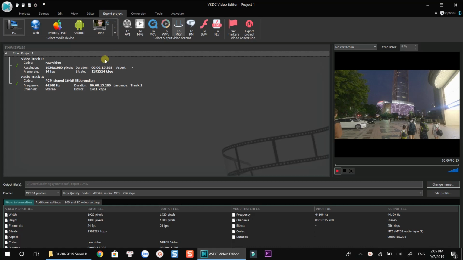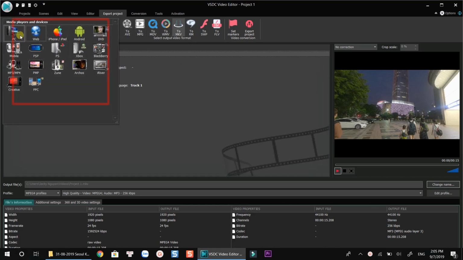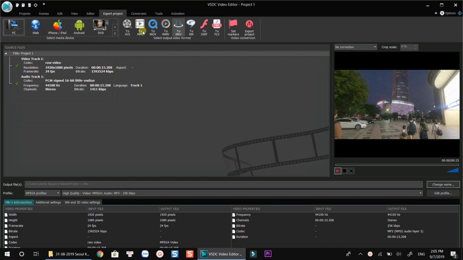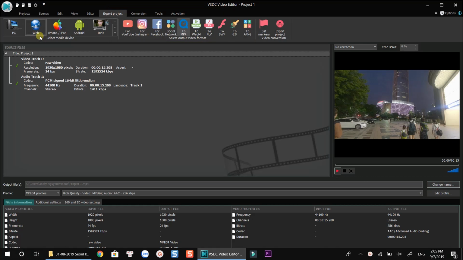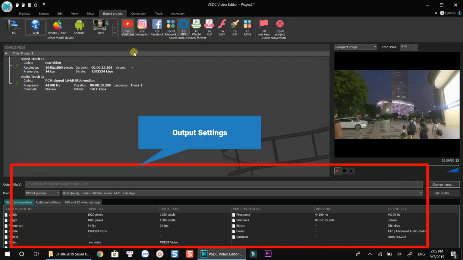VSDC offers dozens of export profiles for you to select in this tab. All you need is to select one of the project profile at this area. Then you can select a file format at this area. For example, I can select web video profile, then I can select YouTube, Instagram, or Facebook on the right. Be noticed that when you select a profile, the output settings will be changed too.